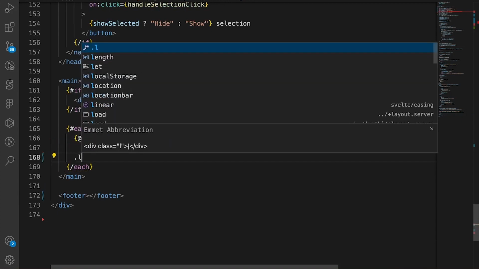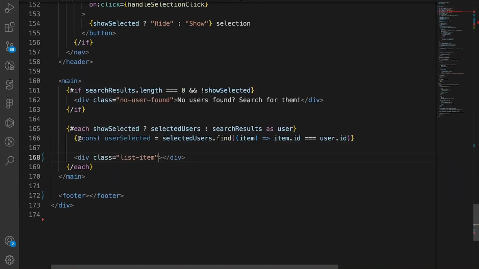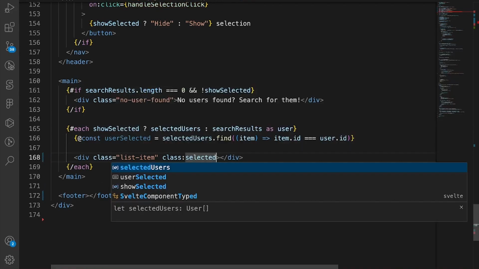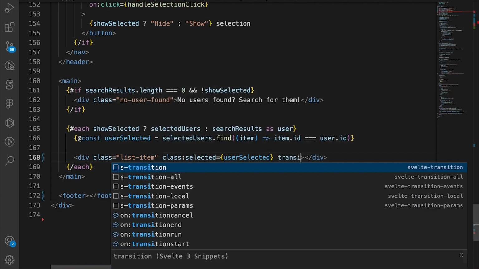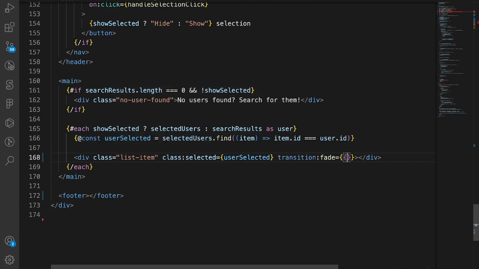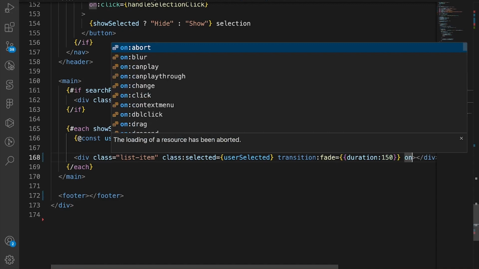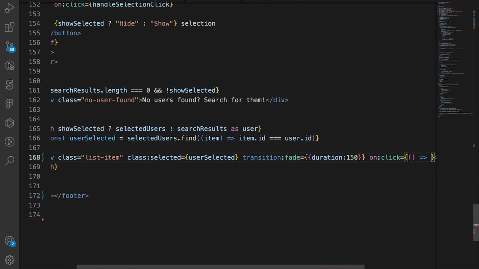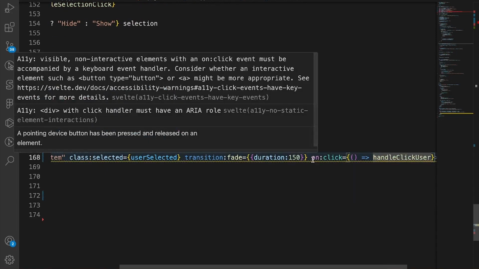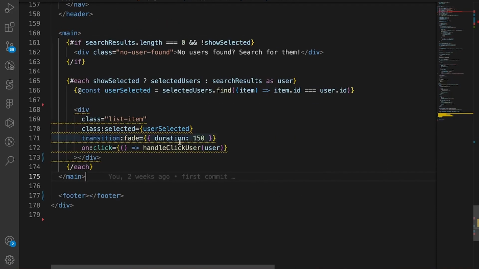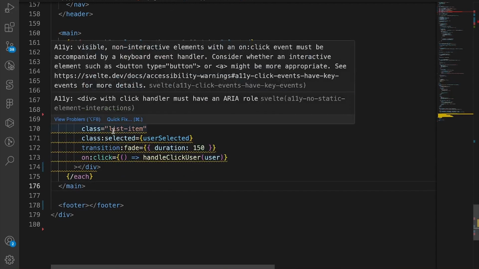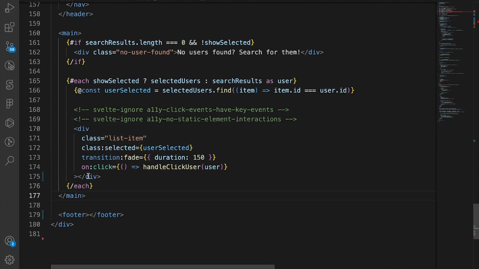So now we're going to create a div that says list item. And we're going to create class selected, user selected. You can see that this is the first time it pops up. And we're also going to show a transition of fade of duration 150. And we're going to do on click handle click user. So this whole list item will be an event listener for the on click. So if we do click, we just pass in the user. So let's make sure to take off some of the accessibility errors, because we're not going through accessibility because it's not a course for that.